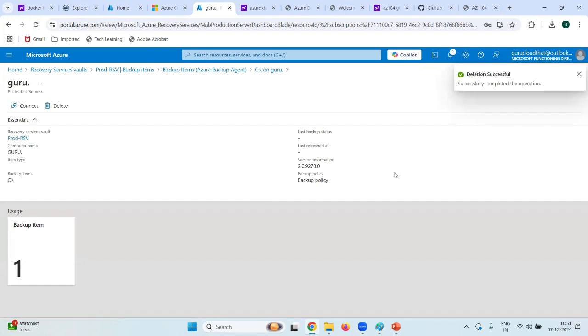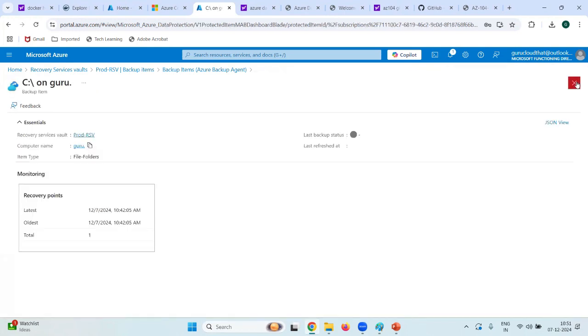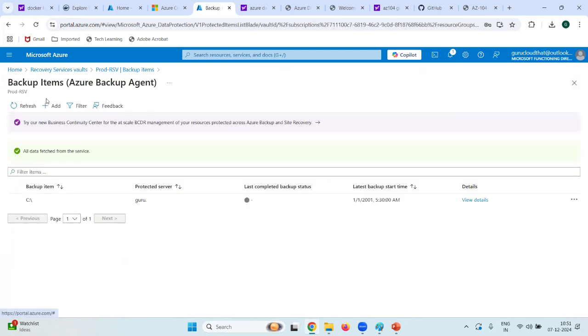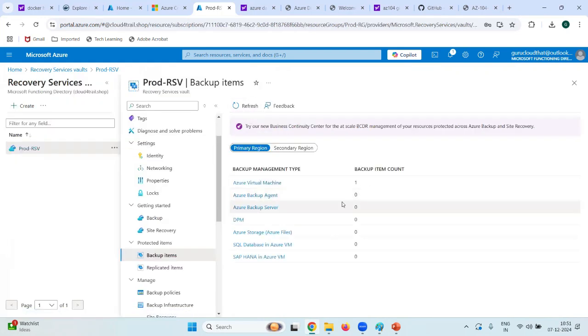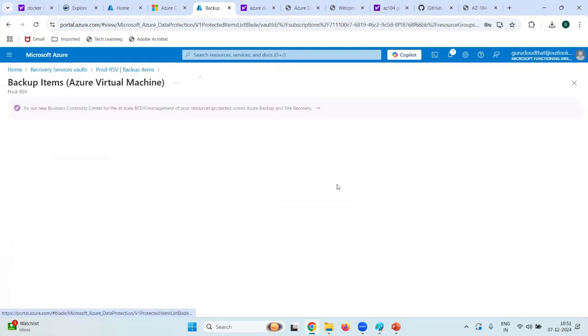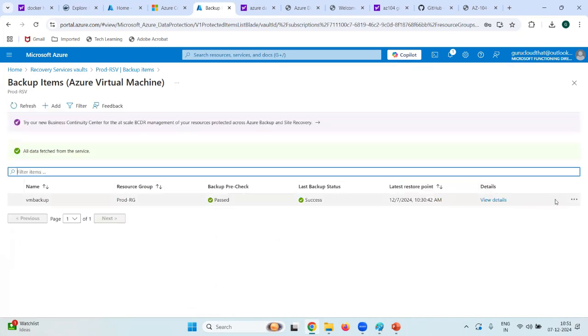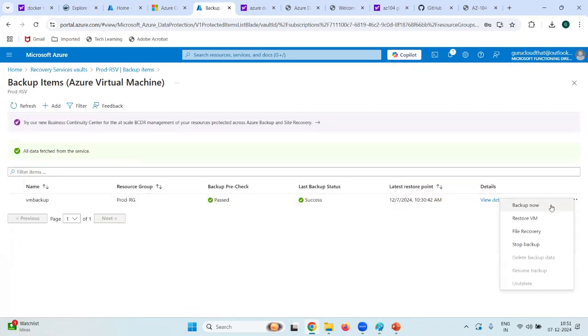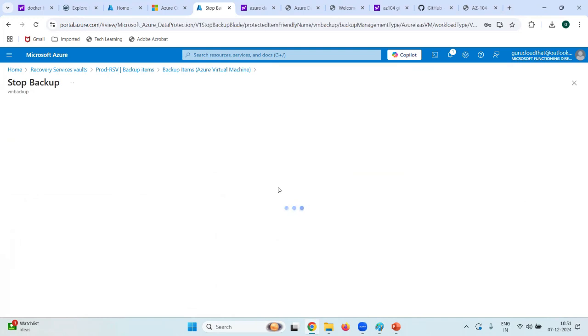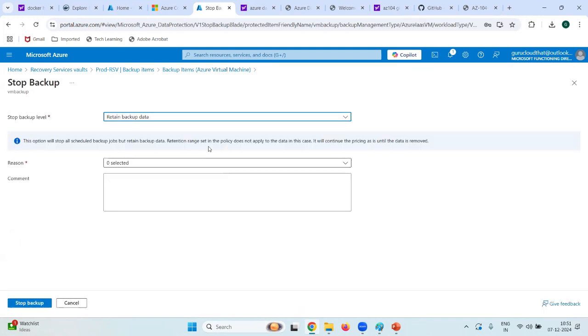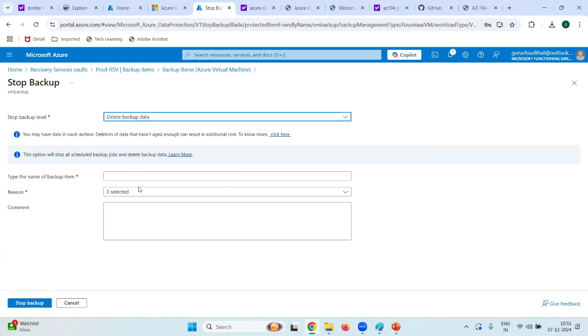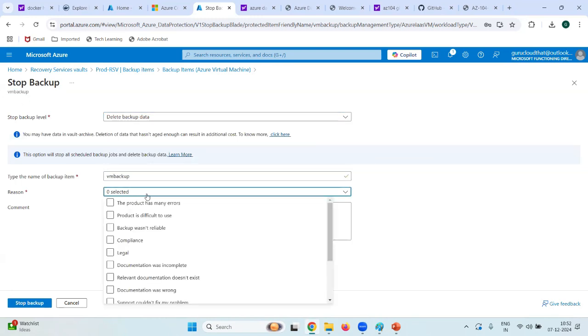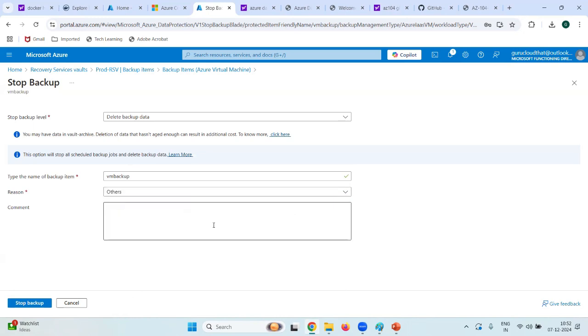So it is deleted successfully. If it is not deleted, what happens, guys? You cannot delete the RSV. Can you see here? This is deleted. And the moment I refresh, what happens? It comes 0, correct? And for Azure Virtual Machine, again, you have to stop the backup. What is that? Stop the backup. You cannot delete directly in Azure. You have to stop the backup. So delete the backup. What is the backup? That's called VM backup. And I can say others.